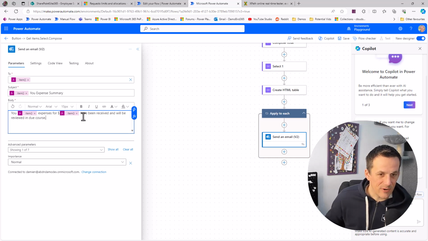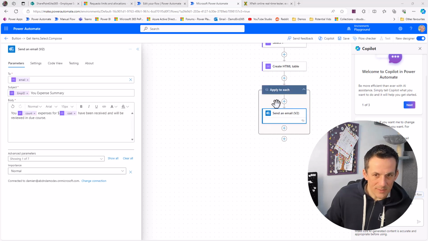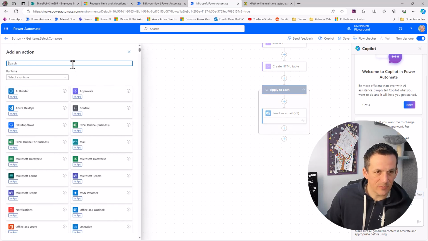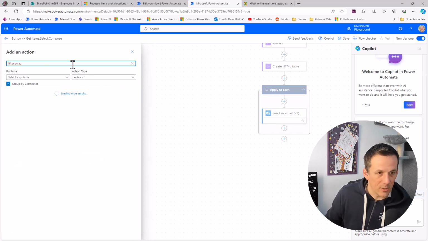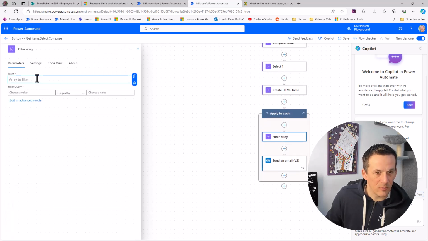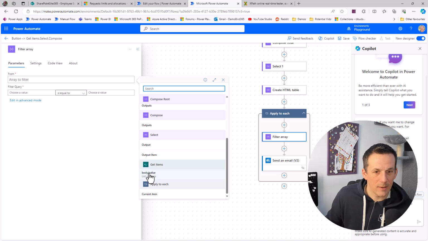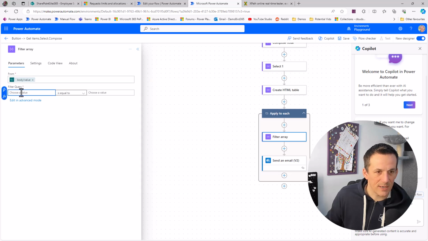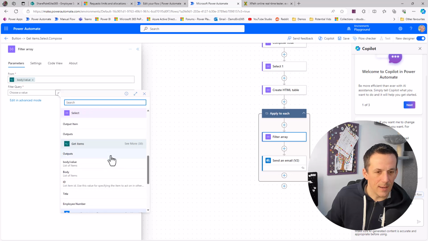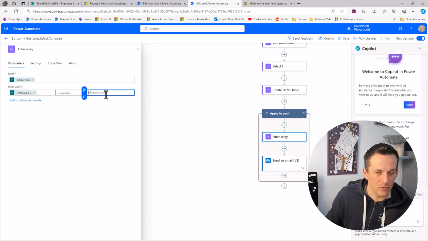Now, of course, you could take this a lot further. You could generate an approval process for each of those users. And if you wanted to still bring in the expenses for that employee as another table, then you could use a filter array action based on their employee ID. So why don't we just demonstrate that? If we add in a filter array action at the top here, we can go and filter our original array of data from our SharePoint list, the body values. We're checking to see where the employee ID, employee number here, is equal to the emp ID, which is part of this apply to each loop.